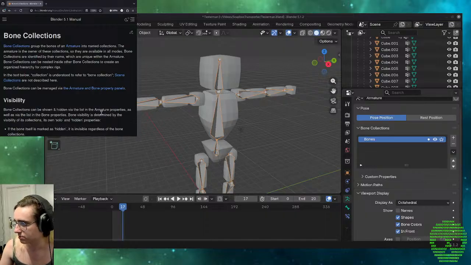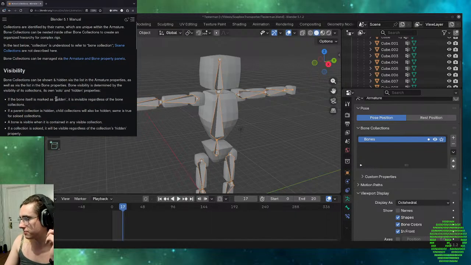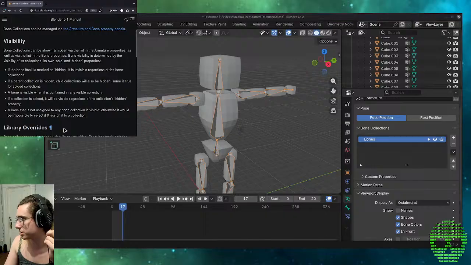In the text below, collection is understood to refer to bone collection. Scene collections are not described here. Bone collections can be managed via the armature and bone property panels. Visibility. Bone collections can be shown and hidden via the list in the armature properties, as well as via the list in the bone properties.